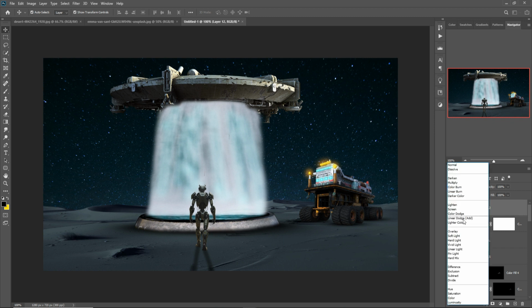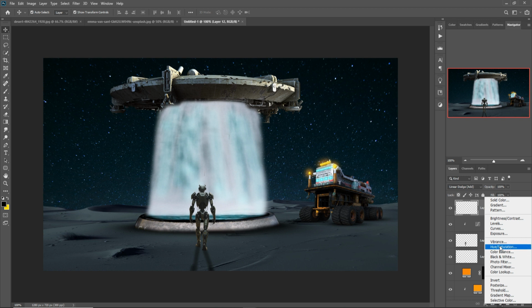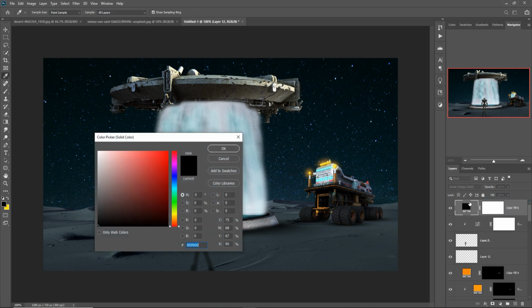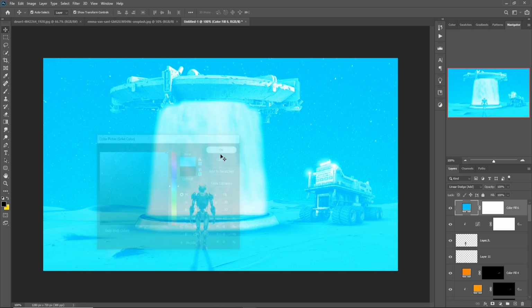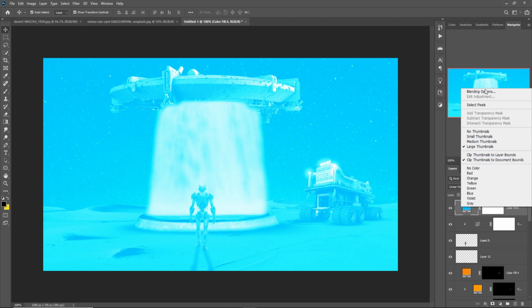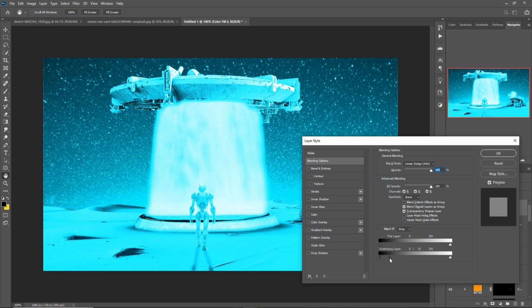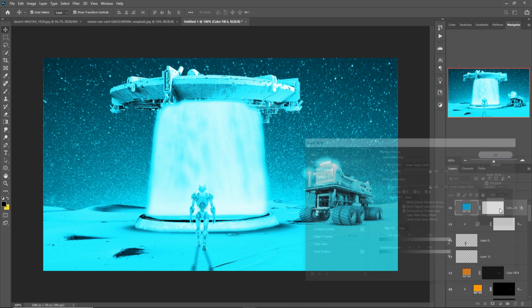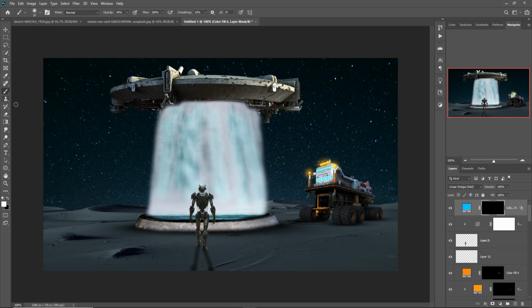And we just add some glow effect. So we just take again linear dodge, go to adjustment layer and select solid color and select blue, then press OK and right click, blending option, press OK, Control I, brush.